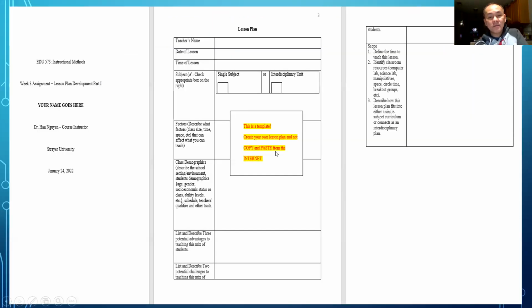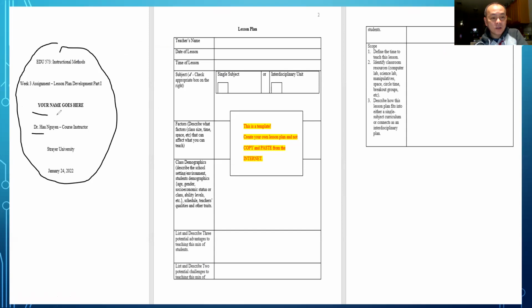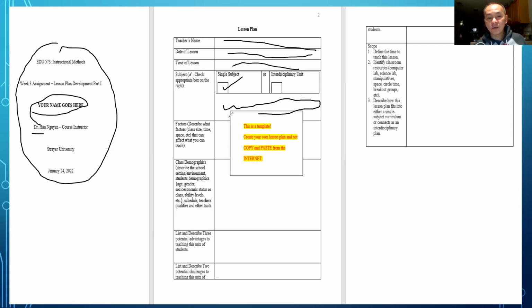So, as you can see here, I provide the document already. Do not forget the cover page here. Make sure that you change your name. Make sure you have your name here. See, I already provide the work for you. So when you pull up this, you need to make sure your name goes here. The date that you implement this, the time of the lesson. Is this going to be a single subject or an interdisciplinary unit? And what subject are you teaching here, right? The subject, whether it's math, or whether it's writing, whether it's English or language arts.